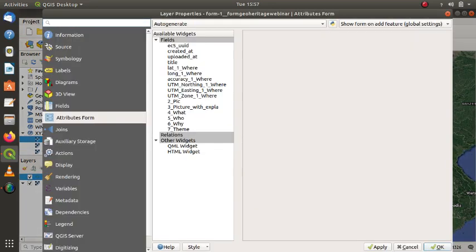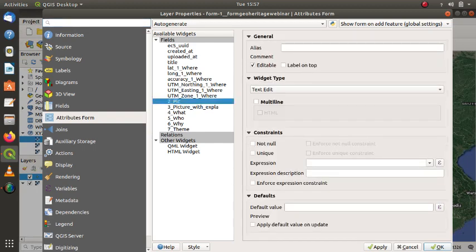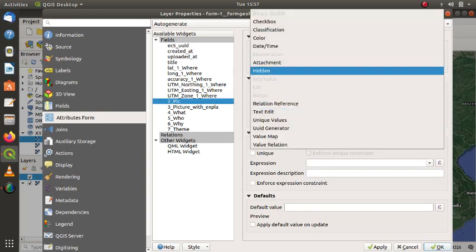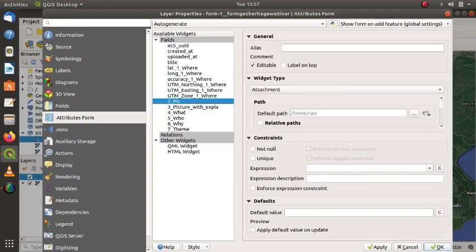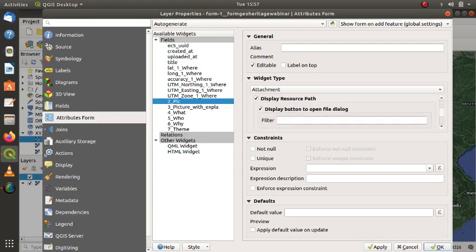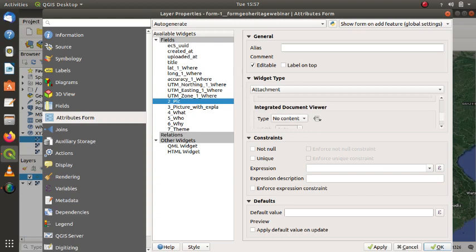Double click on that. We have gone to the layer properties. Now click on 2pic and widget type. What should it be? It should be an attachment. Okay. Now forget about this path. Just go down, and go to the type. The type is web view. Remember it.